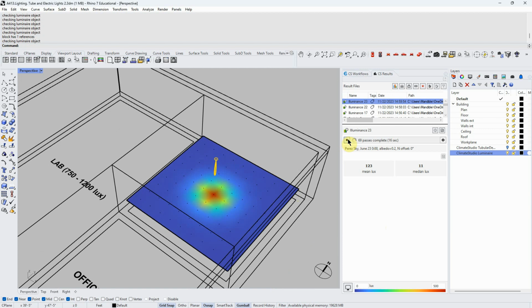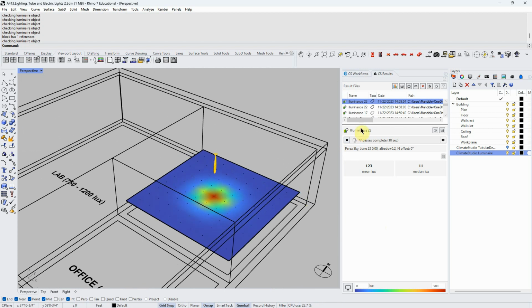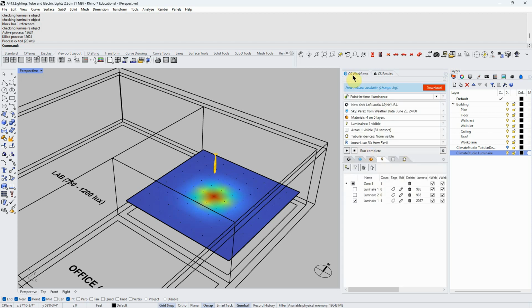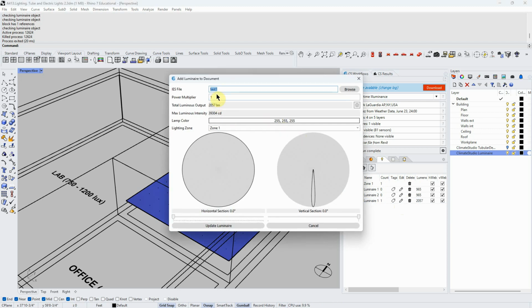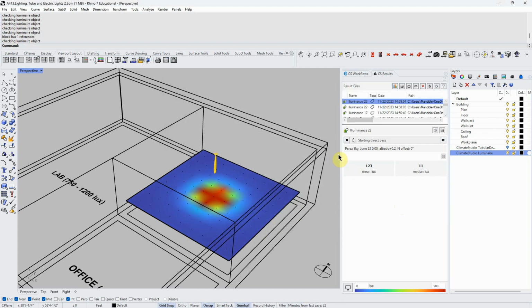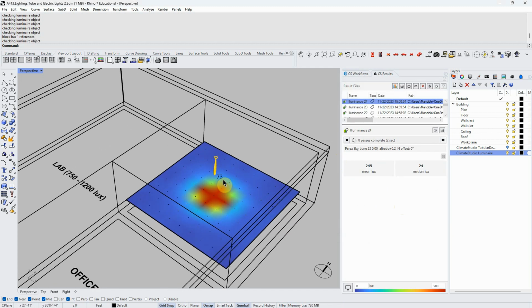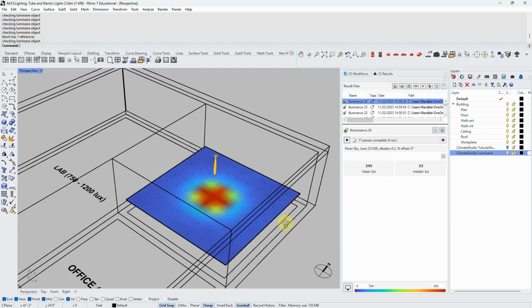And we could now, if we wanted more or less lux with this, we could either go find another light, or even if we wanted to just keep this light but simulate it with a higher power, we can do that by just changing the power multiplier. And now we have a much stronger light with the same dispersal pattern.